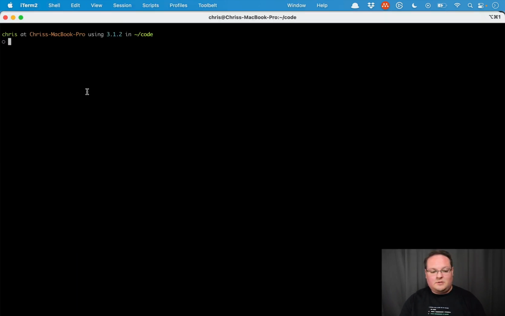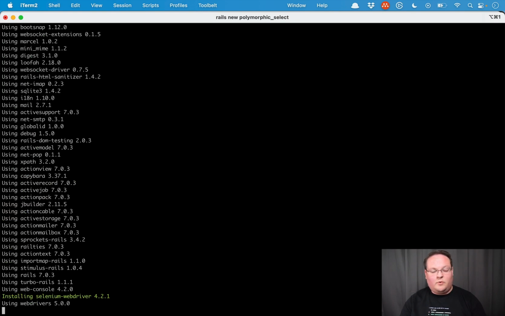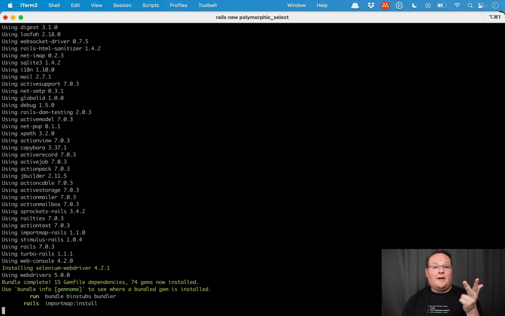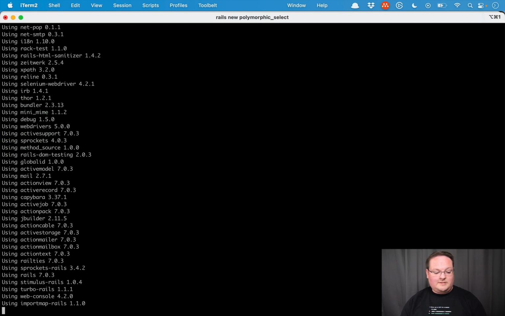What we're going to need is a new Rails app here, and we're going to call this Polymorphic Select. And once that has done generating, we'll create three models. We're going to create a user model, a team model, and a ticket that can be assigned to those. So let's create those here in just a second.